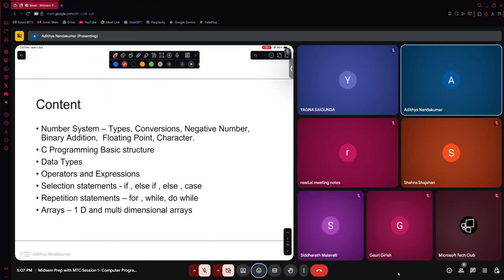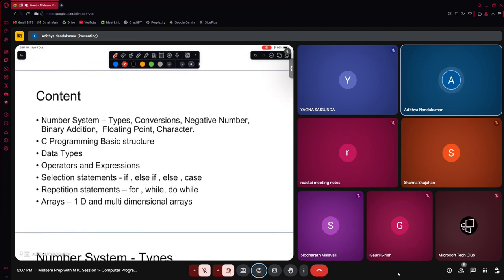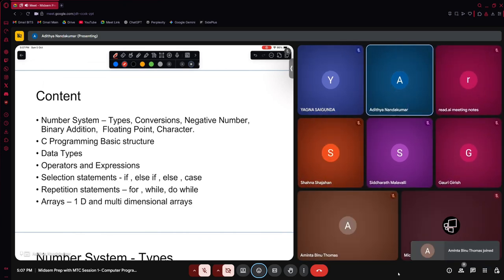So in terms of the content for the Midsem topics, you guys will be having the number system. We'll be going through the types of number systems and how you convert from one number system to another. Then how to deal with negative numbers, and then binary addition, then the floating point representation, and finally how characters are represented. Next we'll go into the basic structure of C programming, and then the data types and the different operators and expressions.